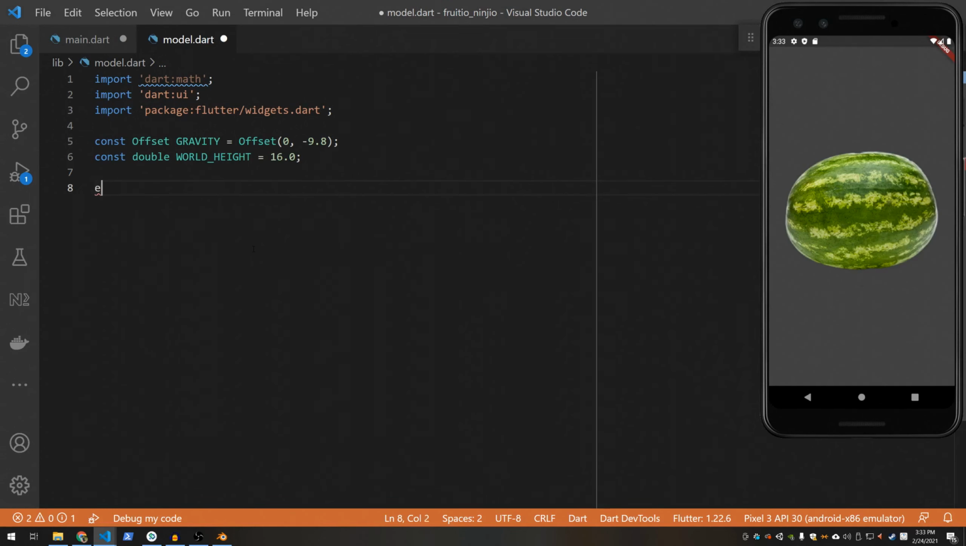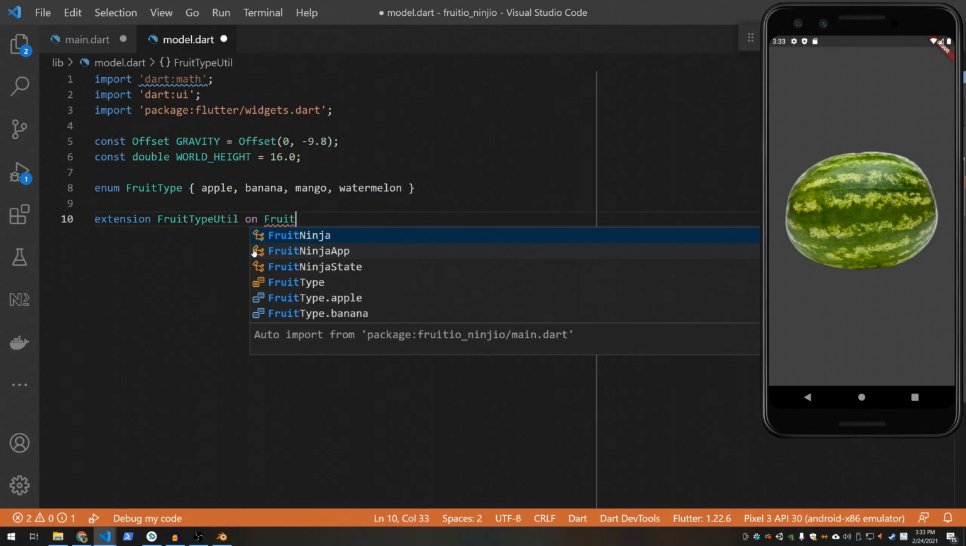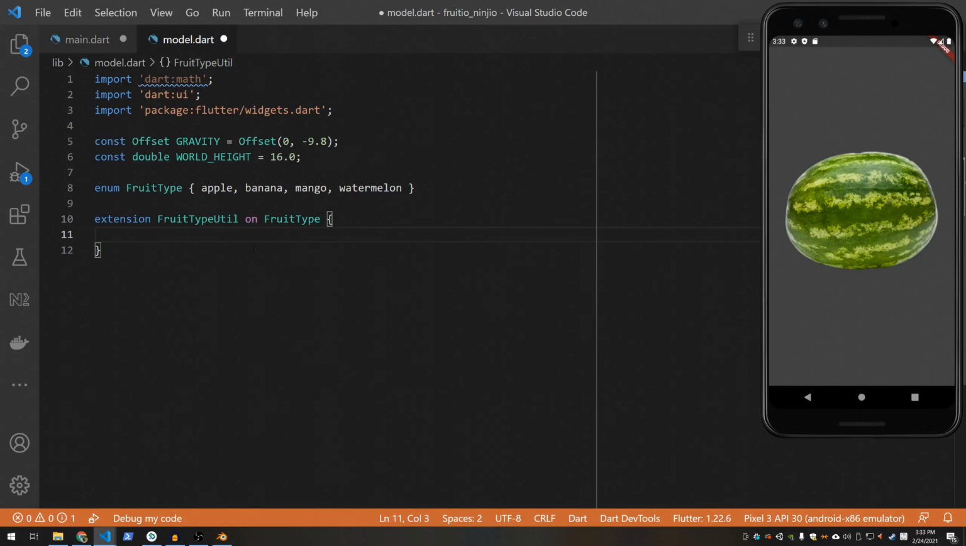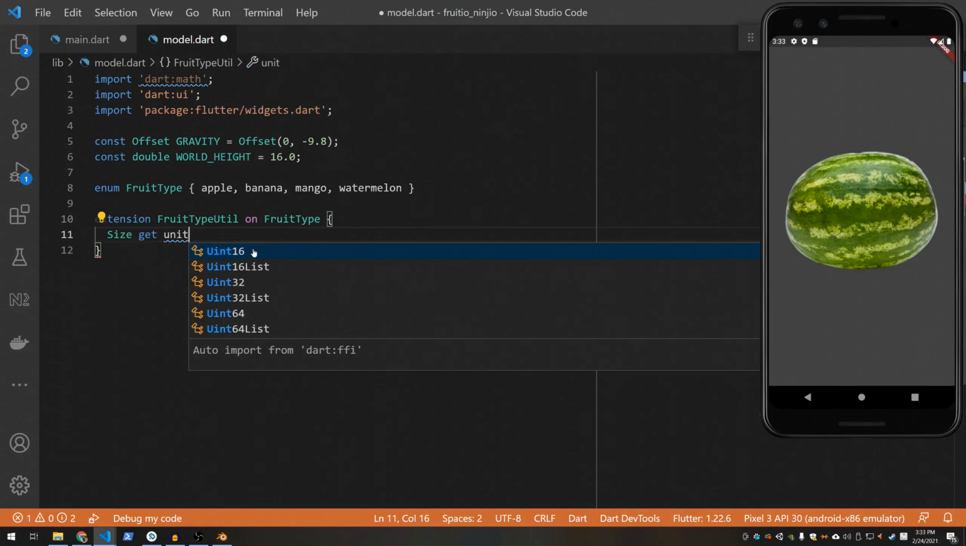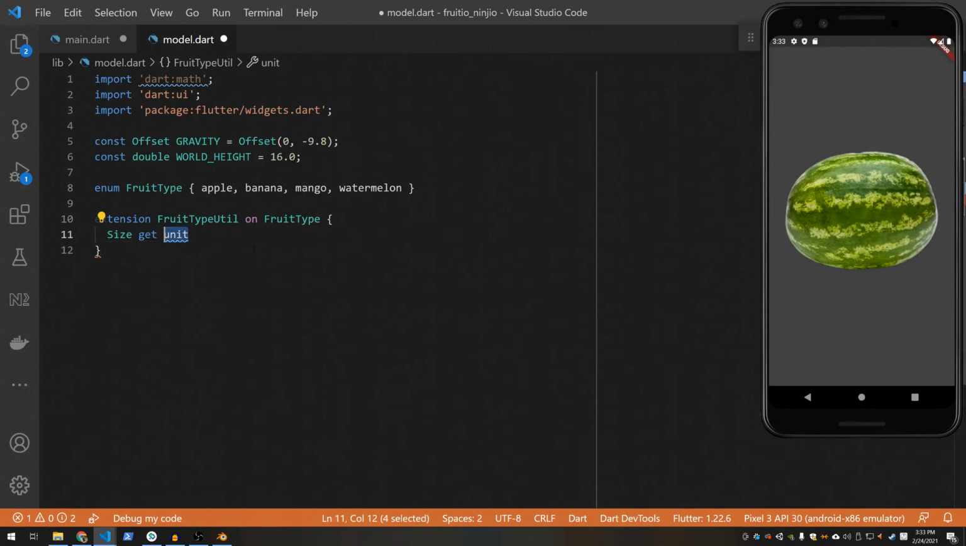First thing we're going to need is a fruit type. And I like to create extensions on my enums sometimes, especially if I'm going to be tying certain information to the enum. So let's create a nice extension here. Each fruit will need a size, and once again, this is in world size. I'll actually just call it world size.